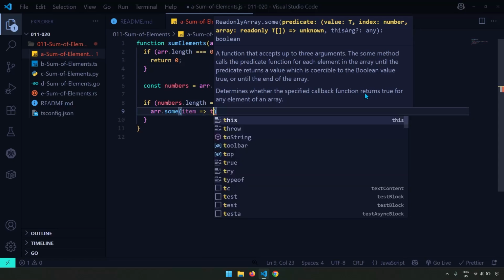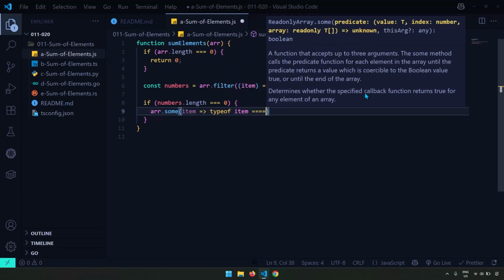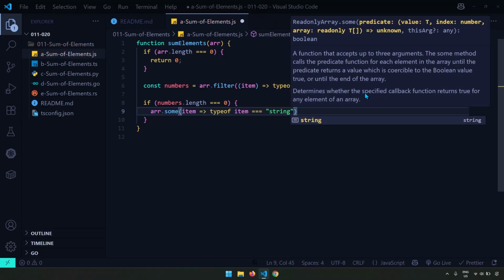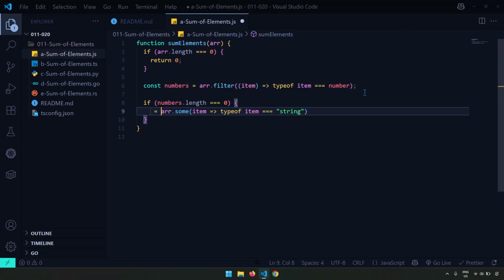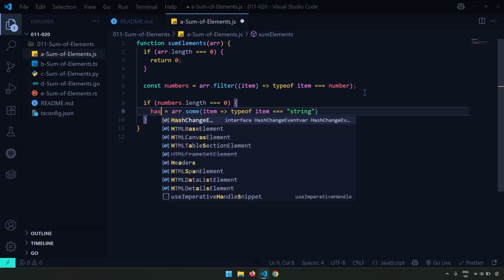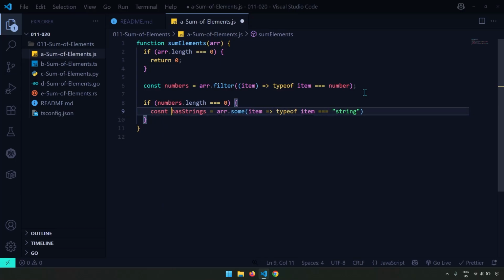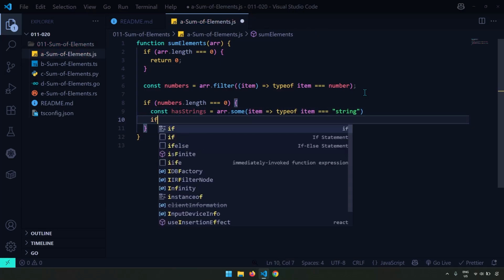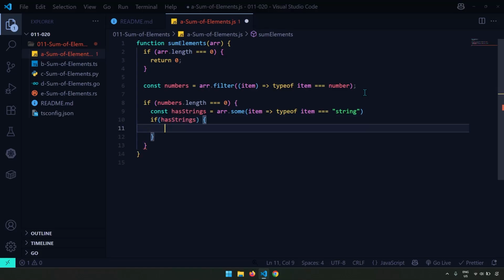So I'm going to say if the type of item is equal to string, then I'm going to store this within another variable, and I'm going to call it hasStrings, and I'm going to initialize that as well. Now, if hasStrings is true, that means I am 100% sure that the array contains only strings. I am going to return one simple message. I'm going to say array contains only strings.